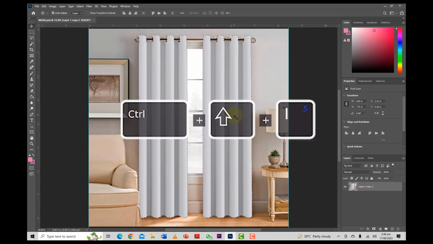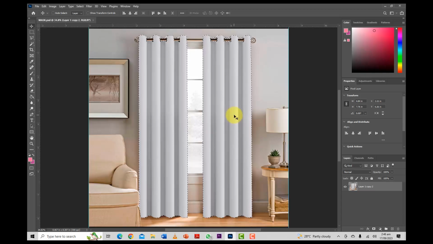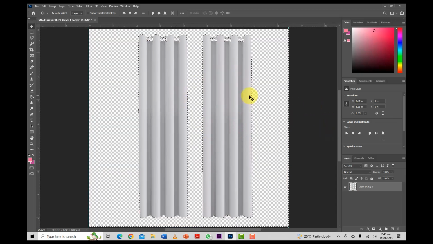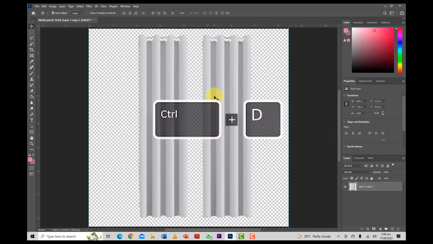So I'm going to press Ctrl Shift I, which is select inverse, and then simply press Delete on your keyboard. So this will delete everything but the curtain. What you should do now is press Ctrl D for deselect.